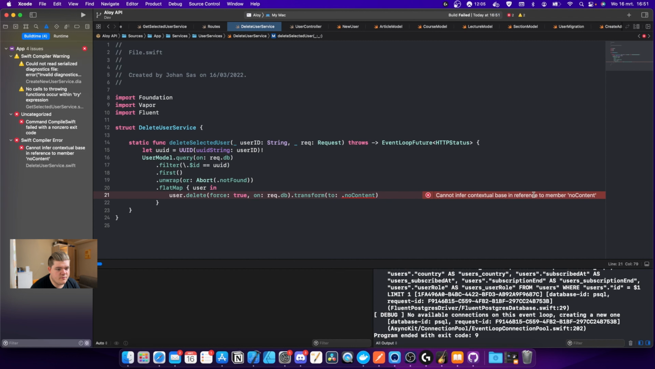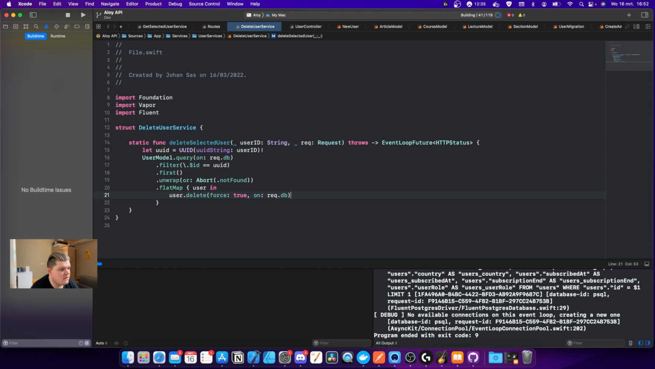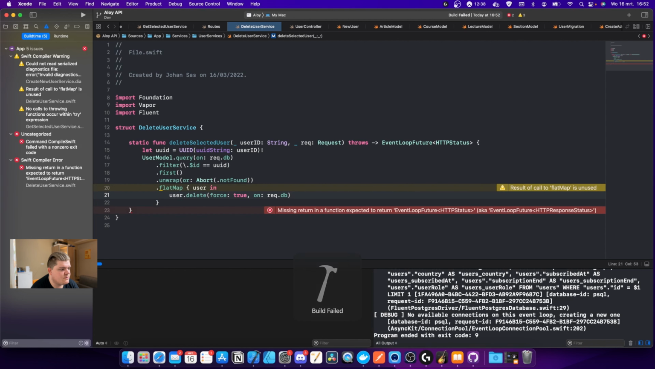Cannot infer contextual base in reference to member noContent. Yeah, but why? Because noContent is actually an HTTPStatus problem. Okay, let me check this. Parameters.get, that's what we have. Unwrap. Because here, for example, it actually works. Okay. So user dot delete, and we need to transform probably, right? So let's run this like this. It's probably not gonna work. Yes, because it actually misses a return.